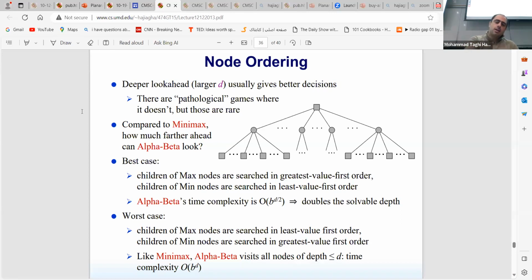Question: if you consider minimax with depth D, how much better is alpha beta essentially? So the best case is something you can do as a good exercise. The best case for alpha beta pruning happens when the children of the max nodes are searched with the greatest value first.